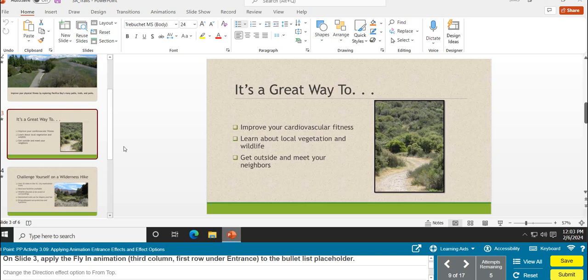So just, like I said, every time you see that on slide or go to slide, do that part first and then read the instructions. It's a good habit to make sure you're on the correct slide. All right, so let's go back. We're on slide 3. Next, apply the fly-in animation, the third column, first row under entrance to the bullet list. So first, since it said the bullet list, let's click the bullet list. This whole highlighted area should do it.